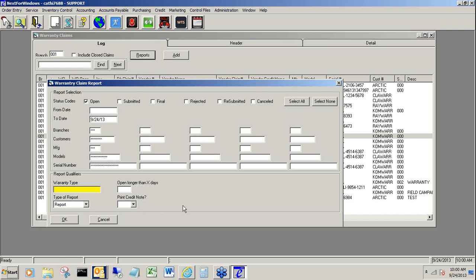Now the print credit note, it's there because it was something that was asked for, but it is not completed yet. I guess they don't have the full spec on what we want to do with that yet. So at this point, that field's not going to do anything to your report at this time.